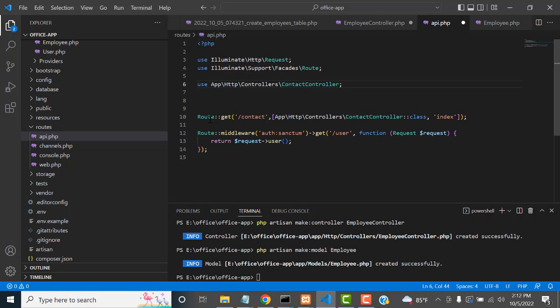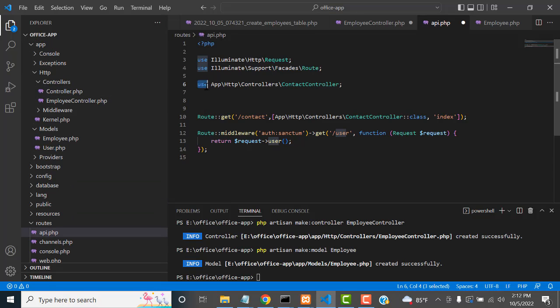So here, first you have to mention where your route is. Sorry, where your controller is. It resides in the app folder, inside the app, in HTTP controllers. What is the controller name? Employee controller. You have to mention where your controller resides. After that, you have to give the path.